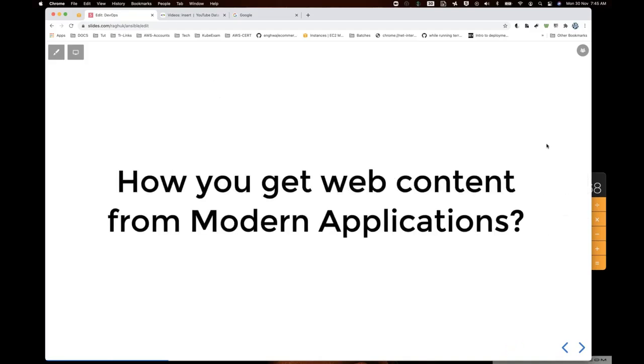Okay, but how do you get your web content in the modern application? Today's applications, whatever you are using, it's mostly web applications, not a website. With a website, you will not have any work. As a DevOps person, you mostly will not go into the website area. You'll be landing 99% in the web application area.